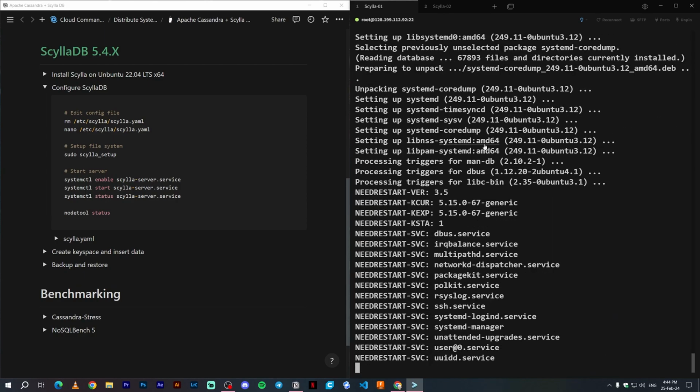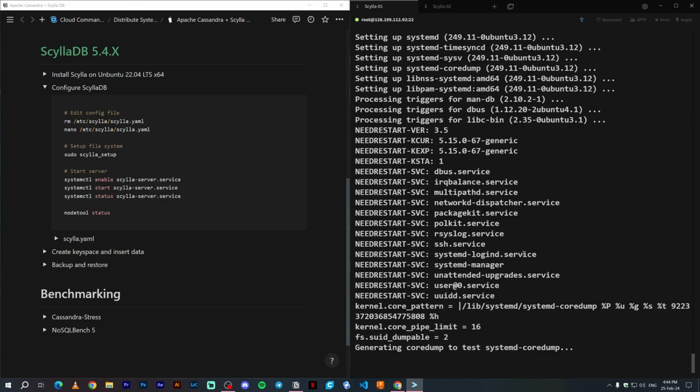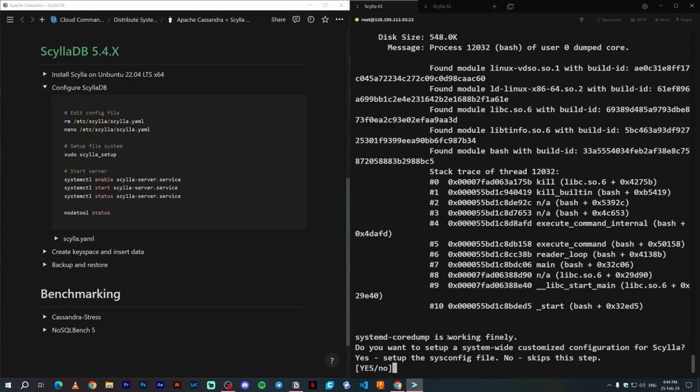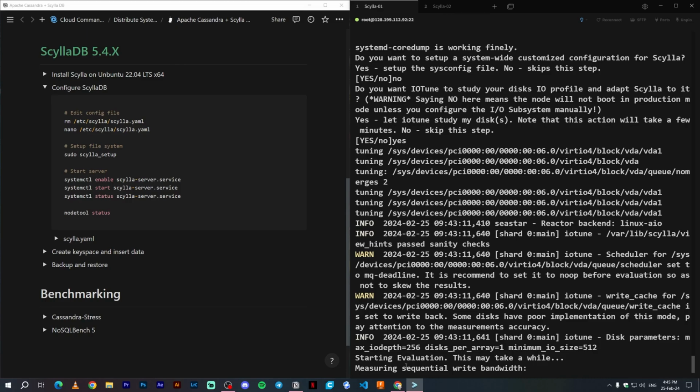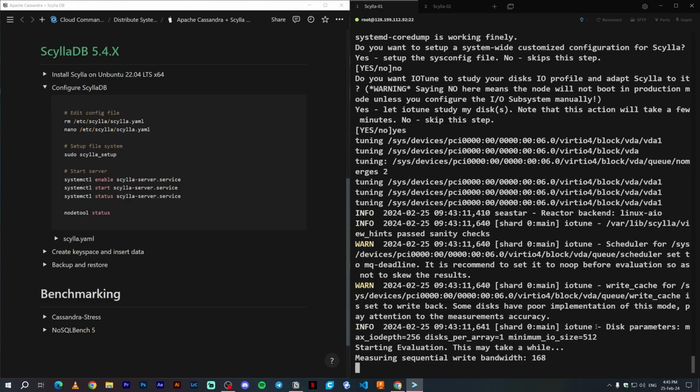And then it starts downloading services, and it also prompts us with another one. Do you want to set up a system-wide customized config? No, we don't need a system-wide one. And the IO tool setup, yes, we need to set this up. This is important for our Scylla to work. And then we let Scylla test the bandwidth. So let's just put a random number, which is 168, because why not? This will take a while in order to test.